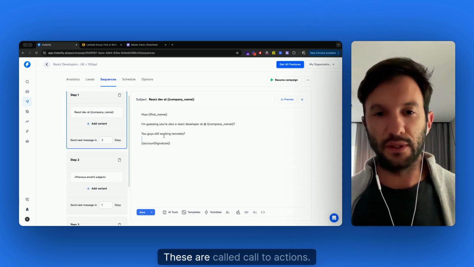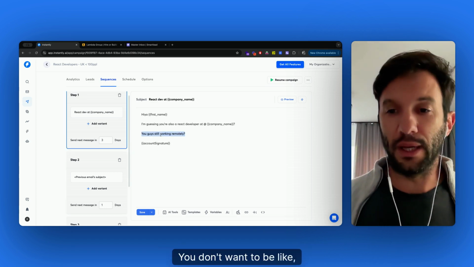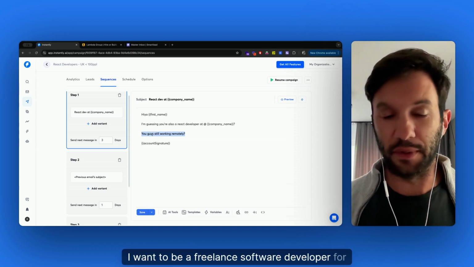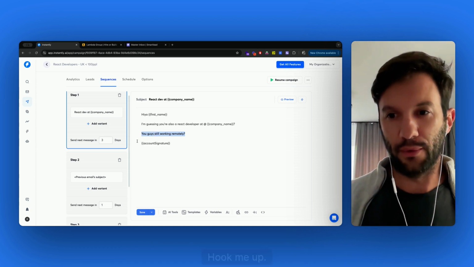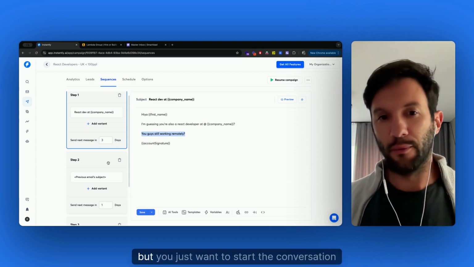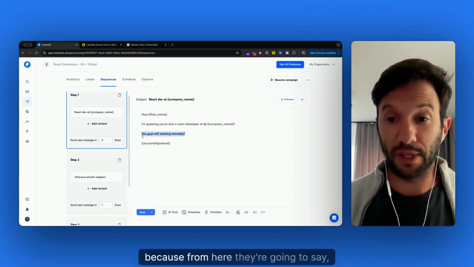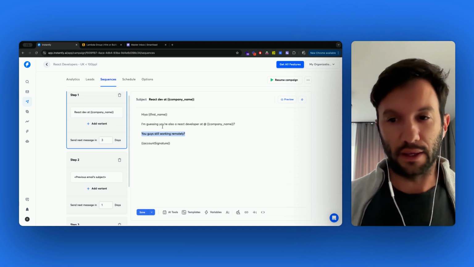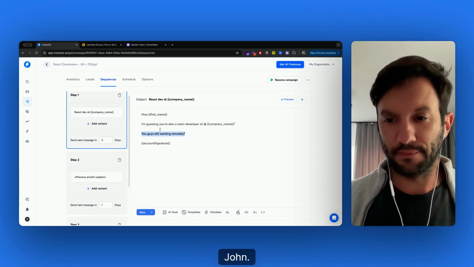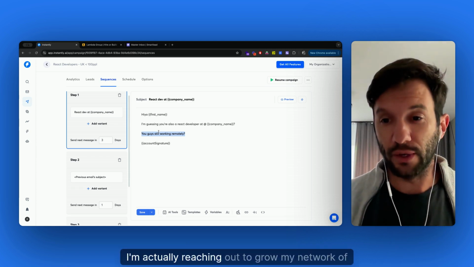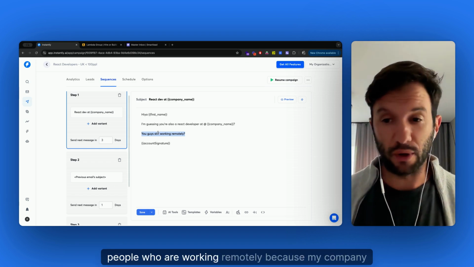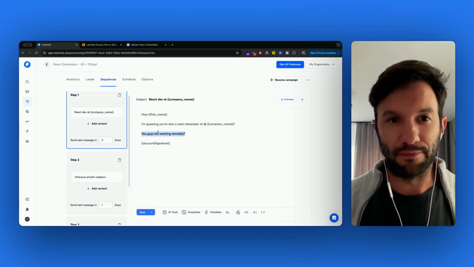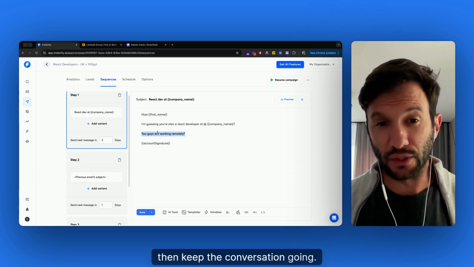Your call to action, these are called call to actions. You don't want to be like, hey, I'm a freelance software developer. I want to be a freelance software developer for your company. Hook me up. Like, no one likes getting sold to like that. But you just want to start the conversation, because from here, they're going to say, yeah, we are still working remotely. And then you're like, that's amazing, whatever, John. I'm actually reaching out to grow my network of people who are working remotely because my company is going back to the office and I don't want to do that. Then keep the conversation going.